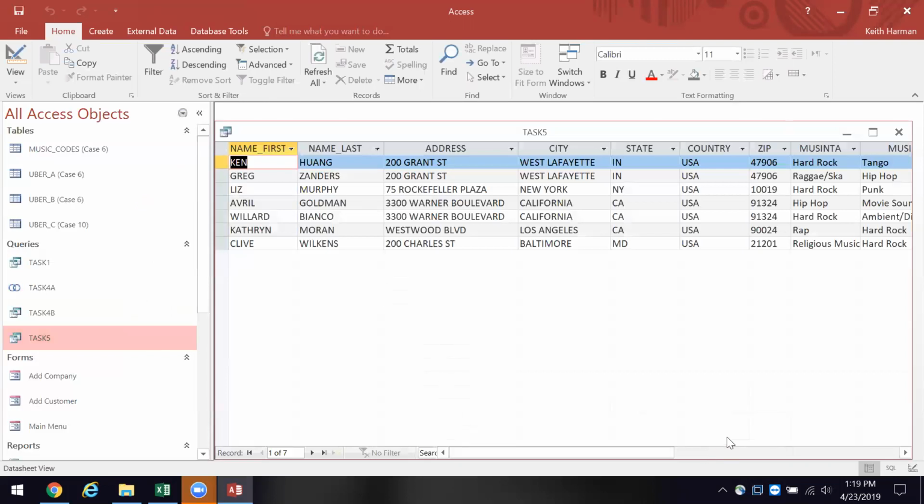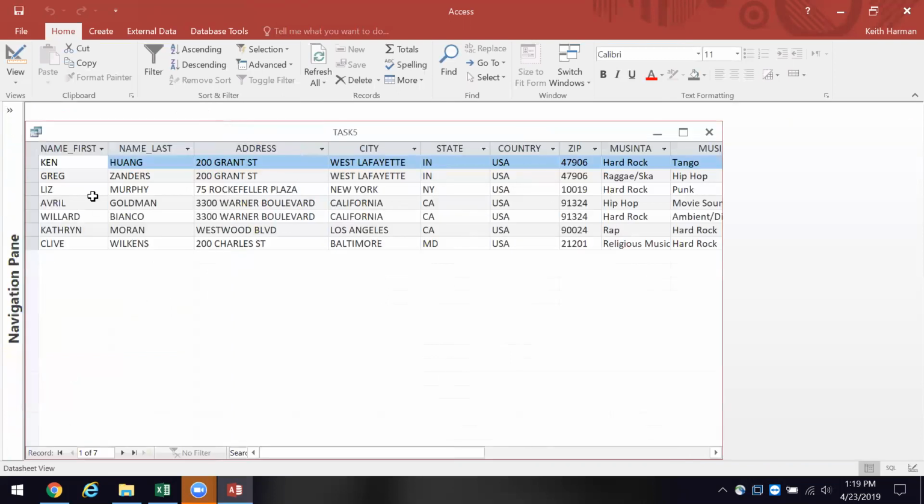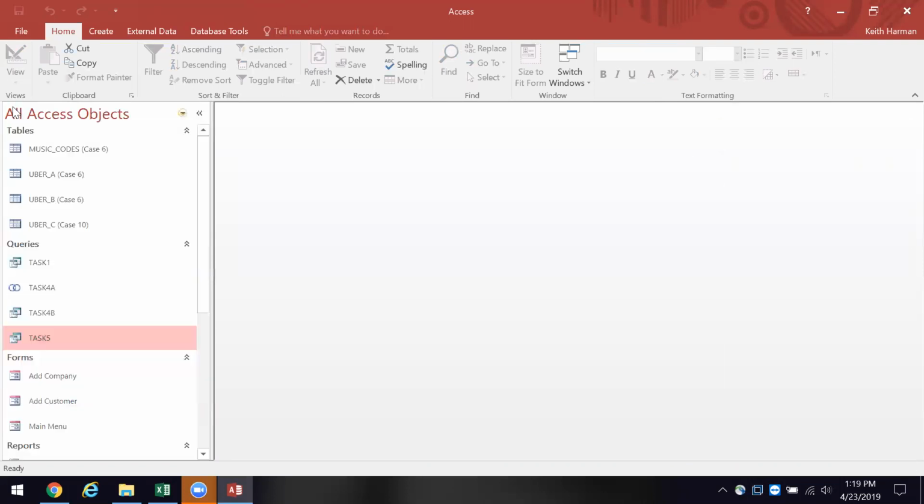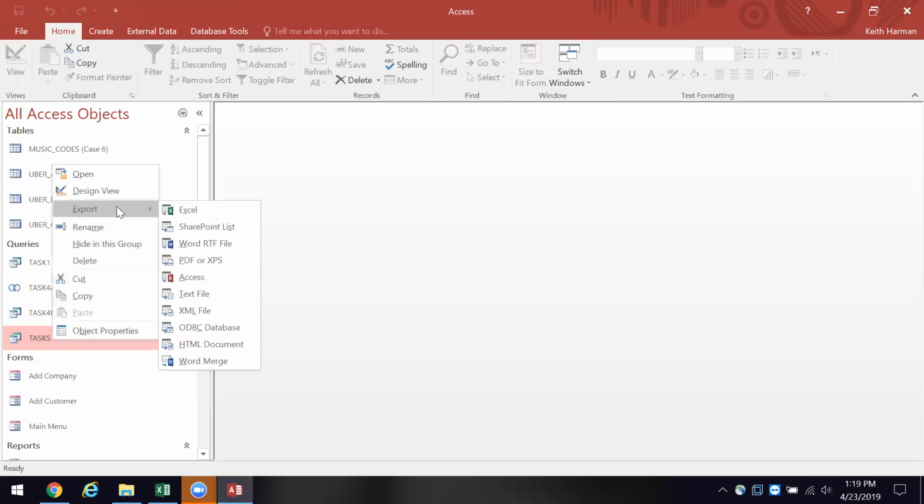Now you'll notice here, I'm going to close the shutter on the objects, but notice we have their music interests, their country, their address, etc. This is nice to look at. It's wonderful, but we can do better. And we're going to do that. I'm going to click on the navigation pane. I'm going to click Task 5. Okay. I'm going to right-click it, and I'm going to export it to Excel.